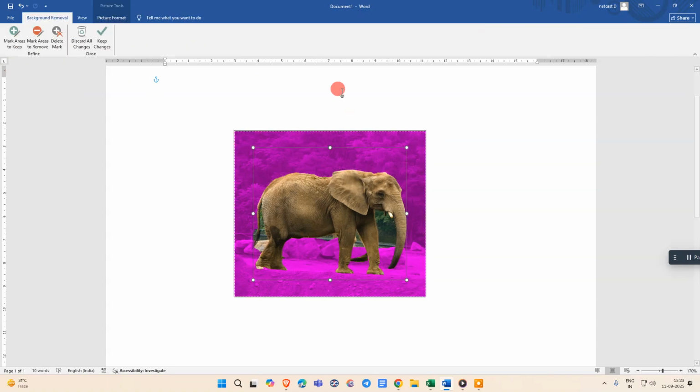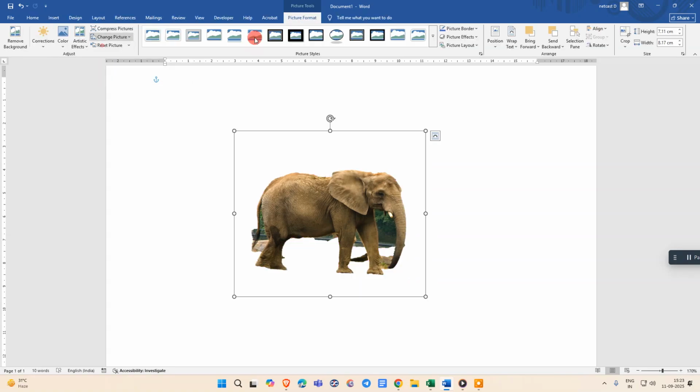Now your image will be selected like this. Here you can see this is the selection area. You need to just click on this dot, hold it and select the area which you want to keep, and the rest will be removed. Okay, so I have selected this area. Now go to the option which is Keep Changes.